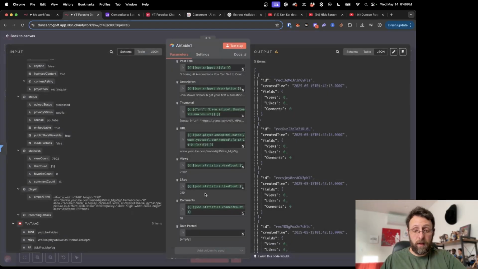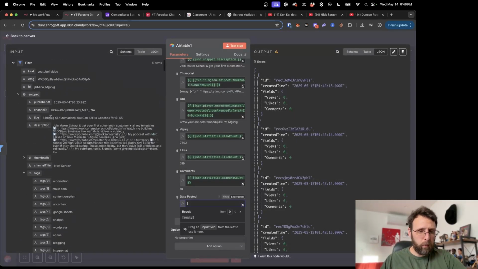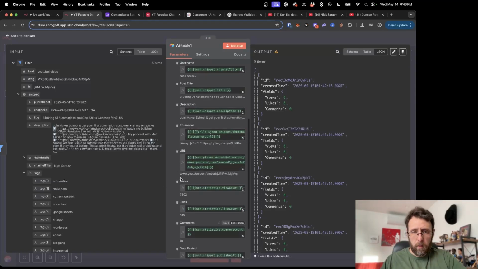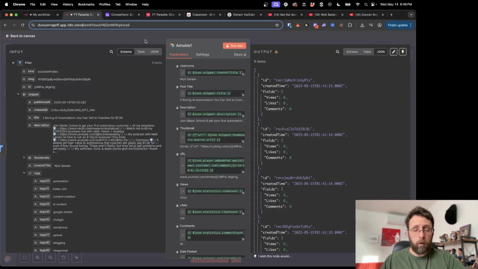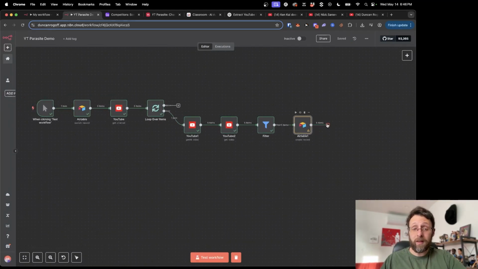So now we basically have everything that we need except for the date posted, which we're going to come up here. And I think it was somewhere up at the top. Publish that. We can just pipe this in here. And we have all our fields full right now. And so I can just go ahead and click save. And now what we do is we just connect the end back to this loop over items field.